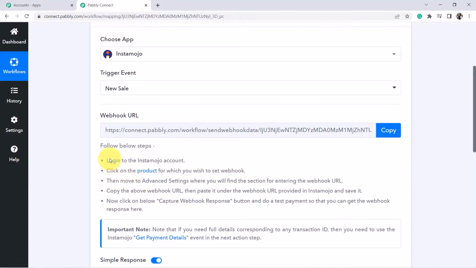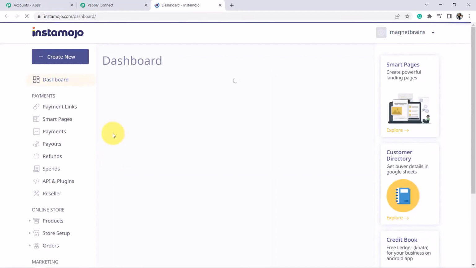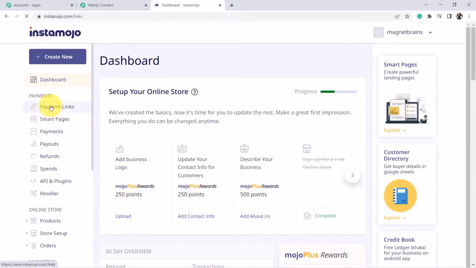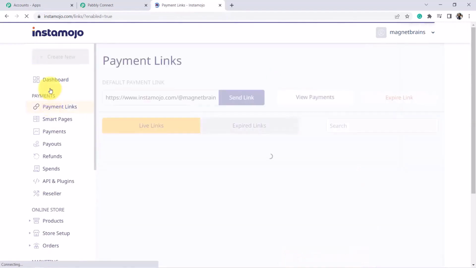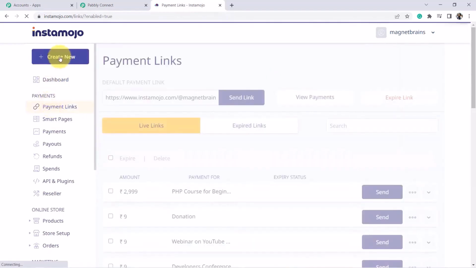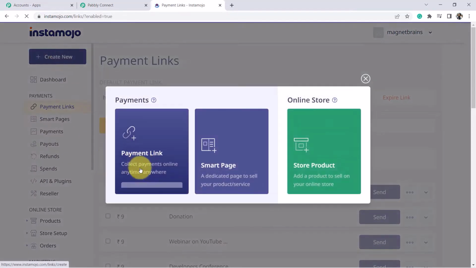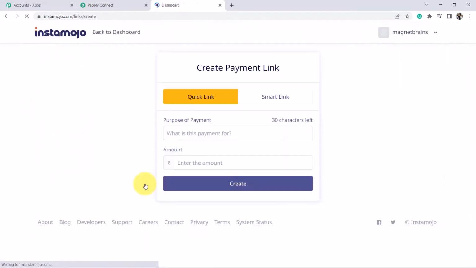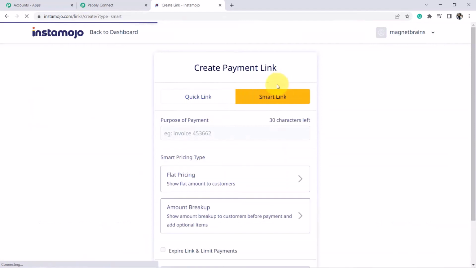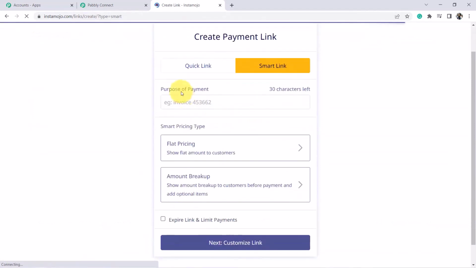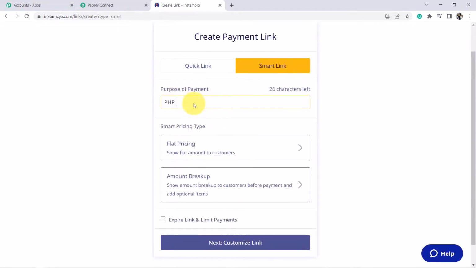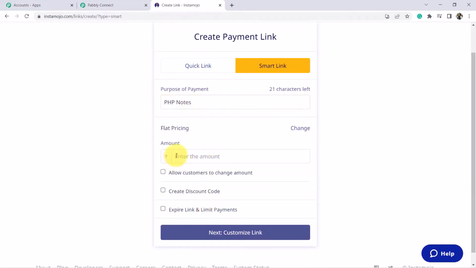So let me first log into my Instamojo account. All right. Because I was already logged in, I have reached the dashboard. Now I'm going to click on payment links and I will create a new payment link. Okay, from this create new button. Okay, select payment link. Now choose the smart link because we need to set up the webhook. Let's say I am selling PHP notes. And I'm going to choose the flat pricing. Let's say $9 is the amount.